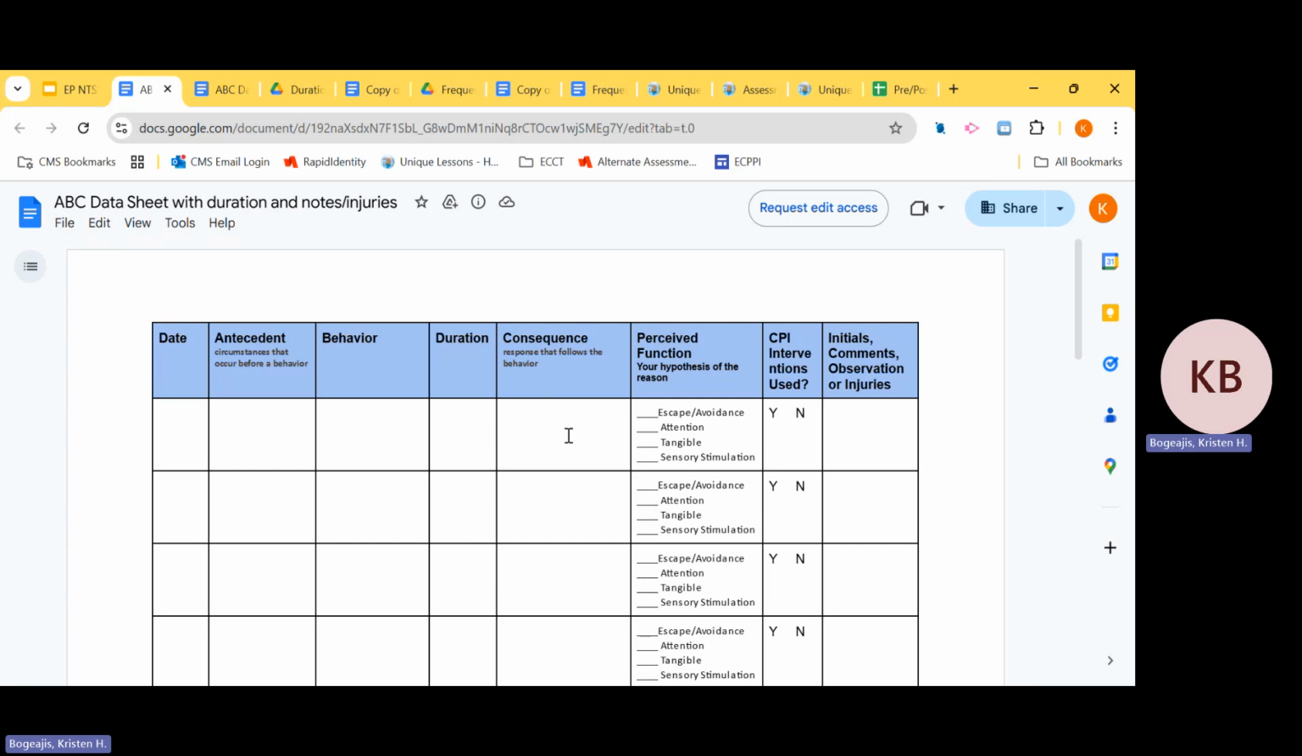And then consequence. The thing about the consequence is usually the consequence is going to be the same. That's usually part of your crisis plan. You have decided with your team, what are we going to do when this happens? And that might be returning to the non-preferred task. It might be going to the sensory corner to decompress. It might be having a conversation about the behavior that just happened. It might be, I don't know, returning to a safe spot or independent workstation, something like that.